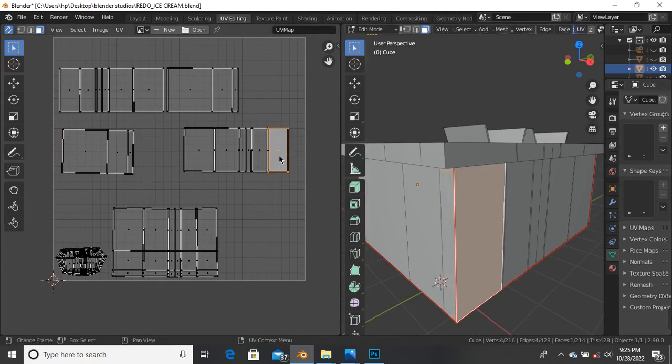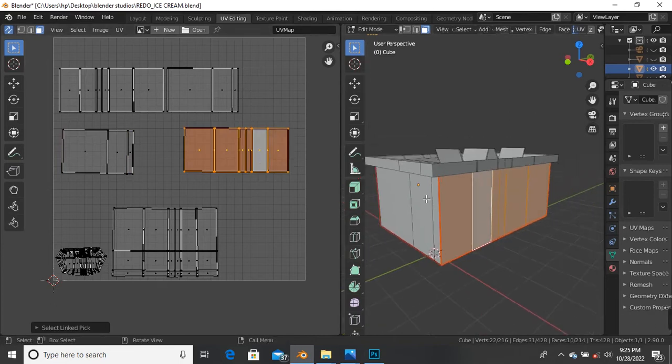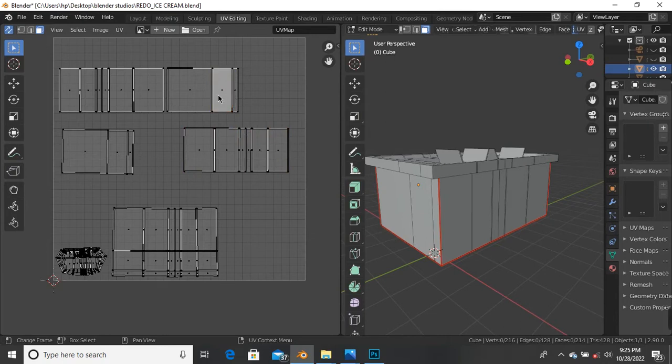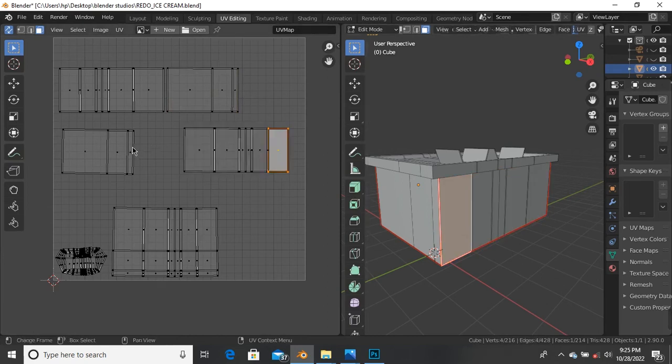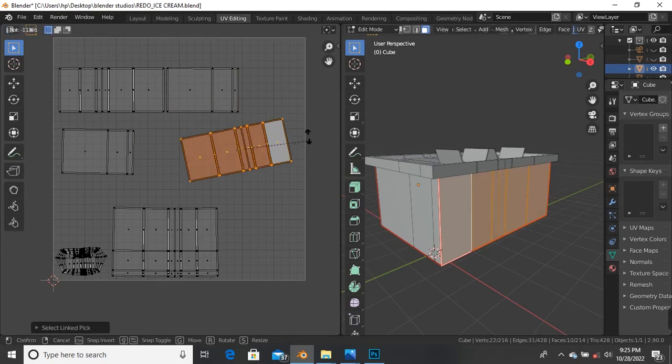So now select this island, L to select this island. Just hover your mouse down to where the island is and just say L to select each island. So now I want this face to be with this face here. So I have something like this. So now select this island, L, and rotate it. Arrow to rotate.